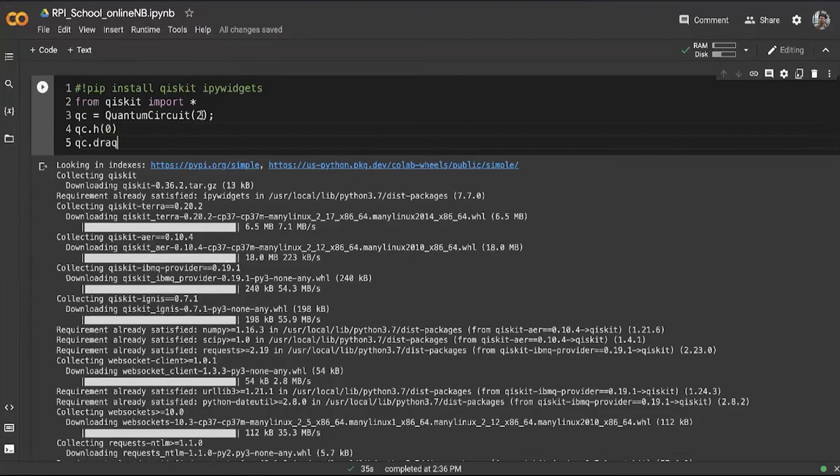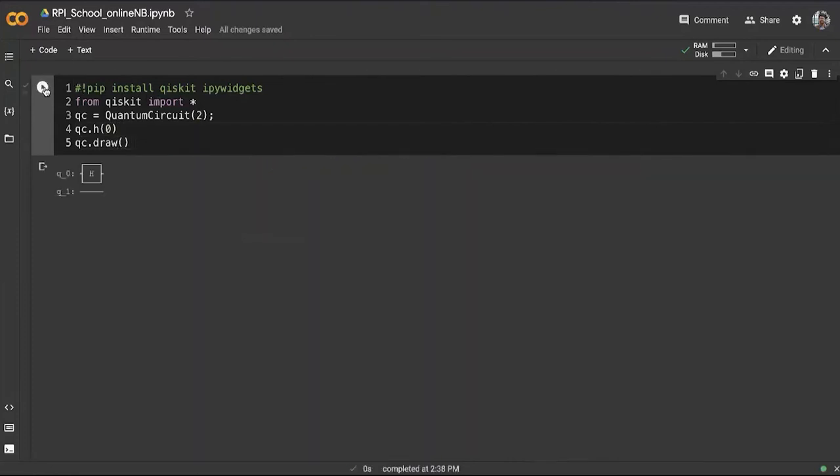And then we want to see what the circuit looks like so that we have some idea. If I run this, I get something like this, and that's exactly what I showed you in the lecture. There are 2 qubits, Q0 and Q1, and it's applying a Hadamard gate to the first qubit. So this is the circuit. QC is this quantum circuit. Okay, that's all well and good. Seems like things are working.